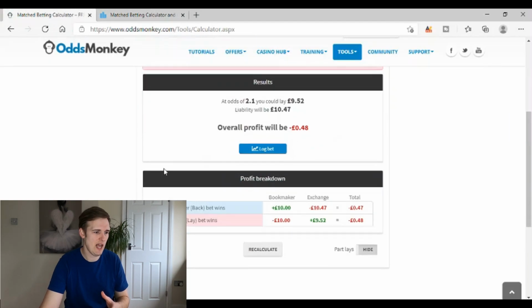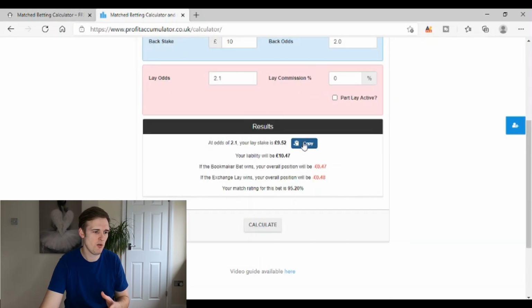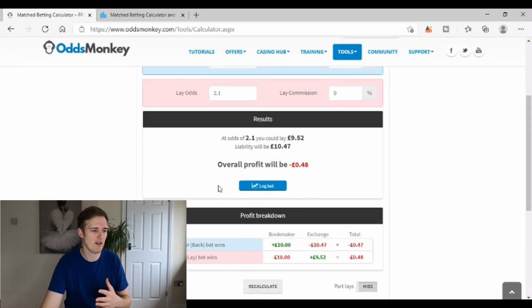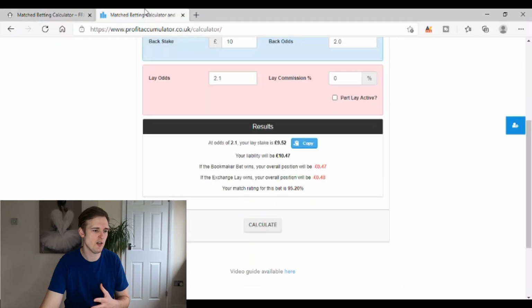They have got a copy feature there, which is quite nice to be able to just press copy, and then you can paste that into your Smarkets to place the lay. So that's quite nice, I suppose. It saves you typing in numbers. But yeah, for me, comparing the basic calculator back to back, the OddsMonkey one just looks much nicer and much cleaner in my opinion. So now we'll go ahead and check out the Racing Matcher.